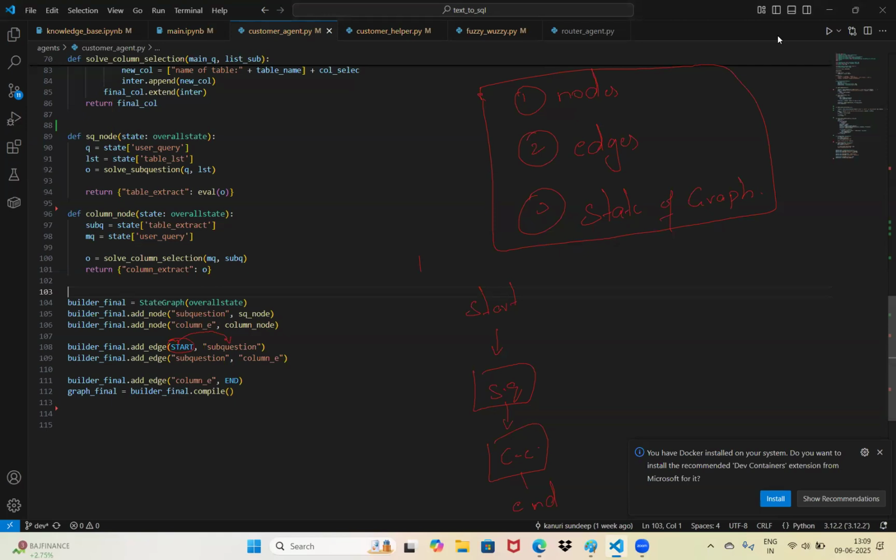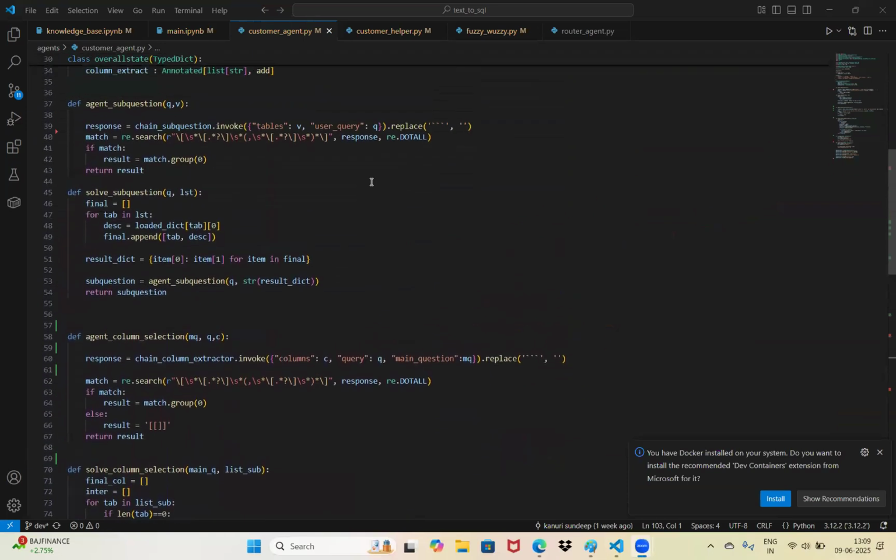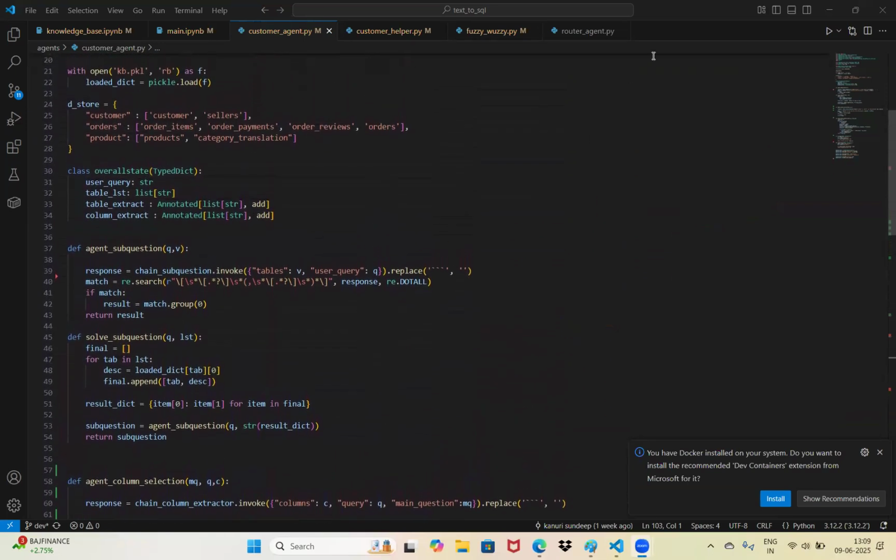Let me clear this. Great. So now the first thing to define is the state of the graph, which holds all the variables that are accessed by my sub-question node and my column extract node. These are the different variables that can be accessed by both of my nodes. User query represents the user question, right? Other variables we'll see in some time.